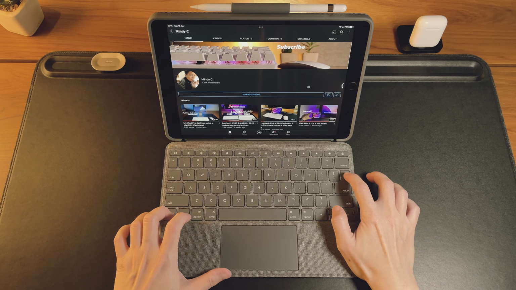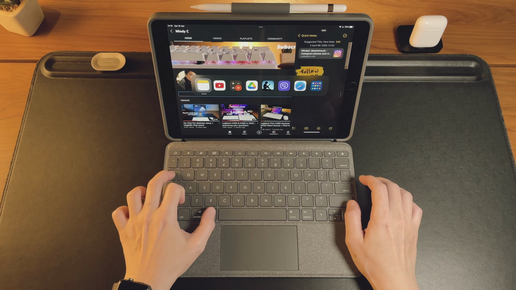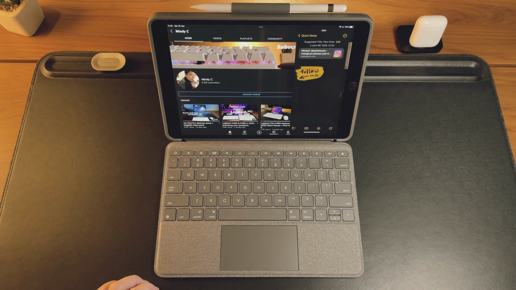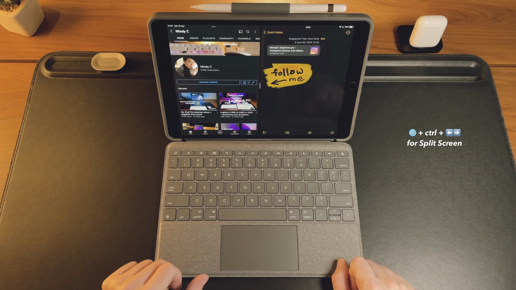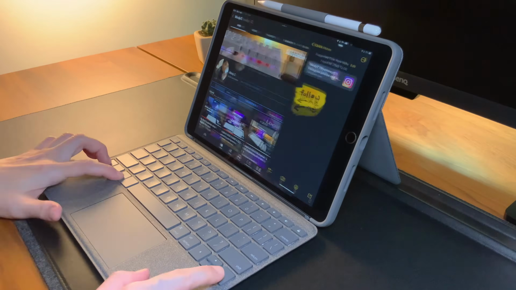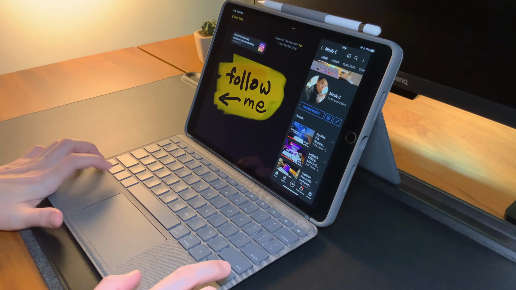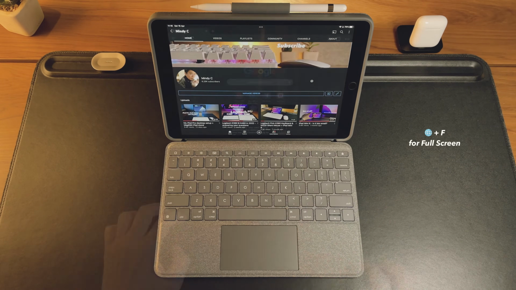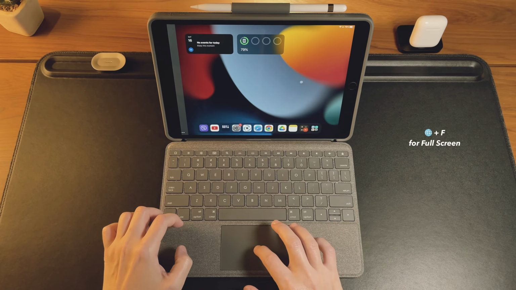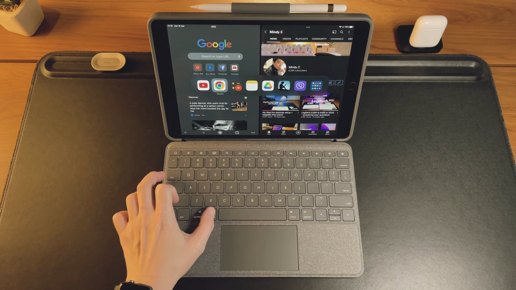To make the app that is in slide over screen to be on split screen instead, first I do command plus tab to make sure I'm on the app that is in slide over screen. Then I do the split screen shortcut, which is the globe plus control and then arrow left and right to make the other app in split screen. If I want to go back to full screen mode, I can do globe plus F. Again, I just have to make sure I'm on the right app, so command plus tab is what I do to make sure of that.